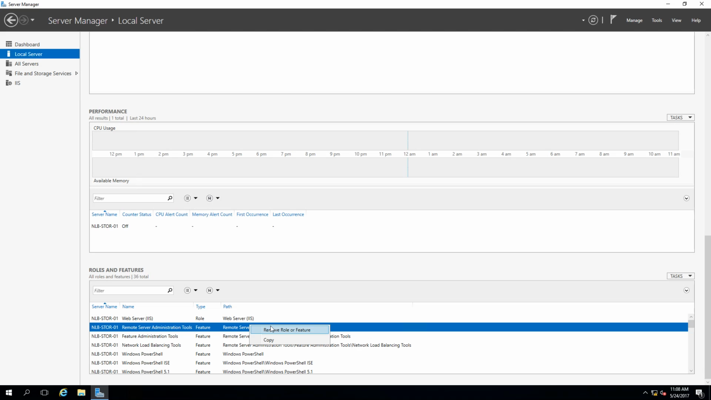If something is missing, you can remove a role or feature from here. So this is a great way for you to get a quick overview using Server Manager.